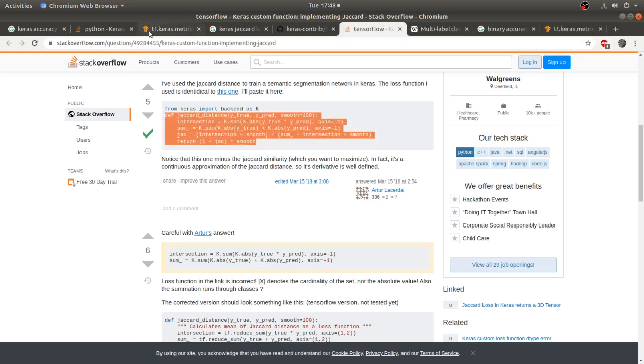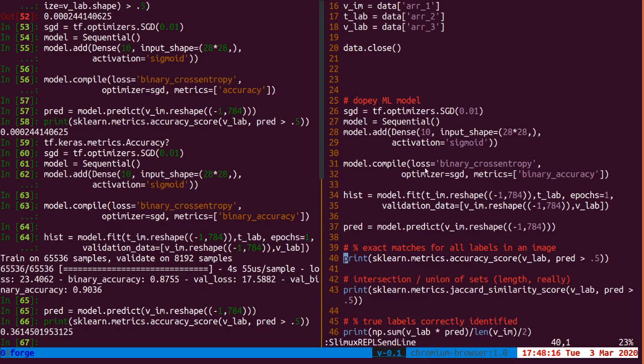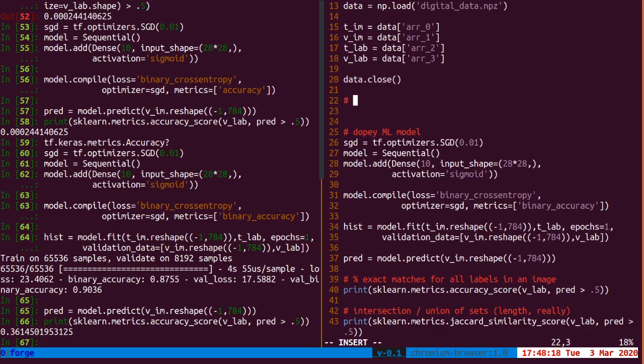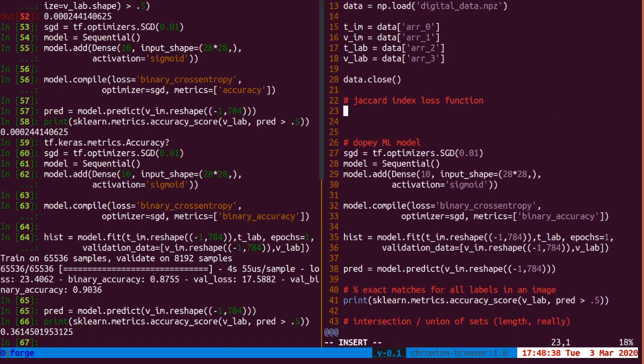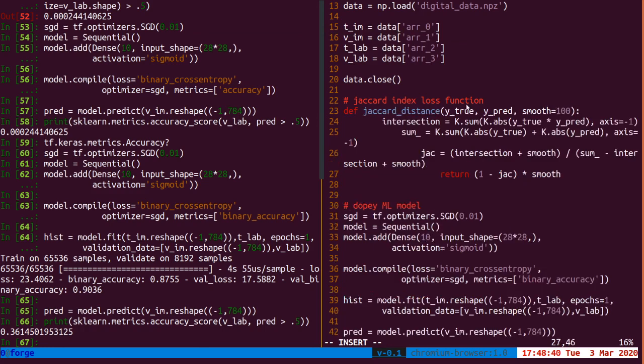We will just steal this code from Stack Overflow. Jaccard index. Jaccard index loss function. We'll do that. Oh, this is... No, I don't even want the loss function, do I? I just want this as a... I'm totally happy with binary cross-entropy as my loss. Am I, though? This would be kind of cool. Let's see if we can do this. Oh, no, what'd I do?